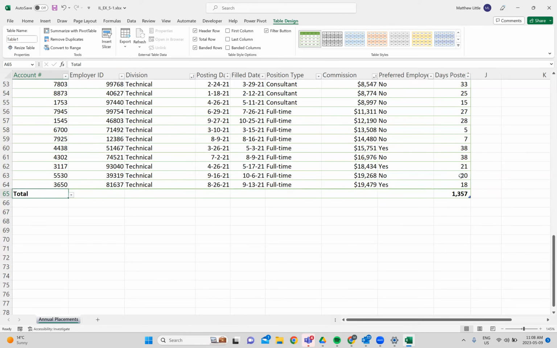So let's go, for example, over to I65. Over here on the days posted section, we want the average number of days posted. So we can click the drop down and change that to average. It'll automatically calculate the 22.